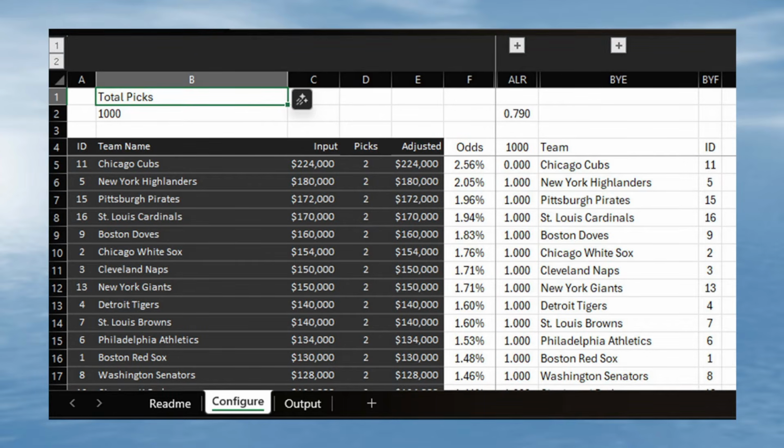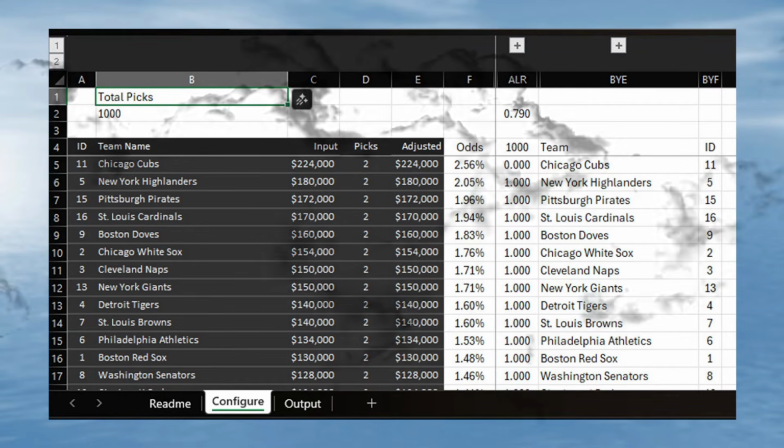Now check out column F. These percentages represent each team's odds of landing the first pick. It's calculated by dividing each team's numeric value by the total of all the numeric values in column C.